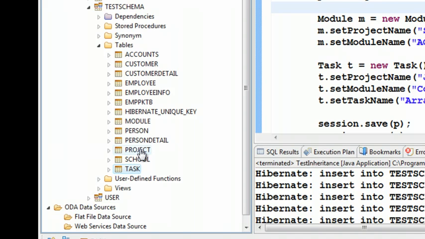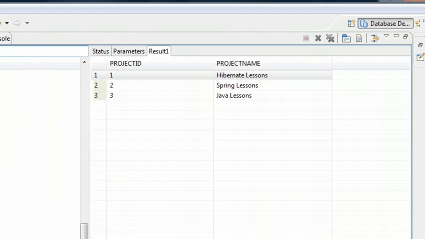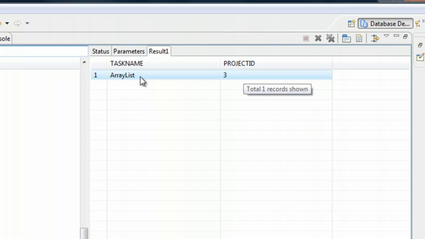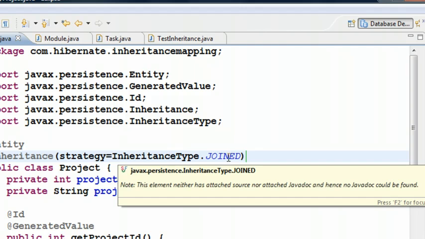Now let us investigate each and every table. Here you notice the project has project ID and project name. The module has the module name, and you can notice that it also has this project ID column. That way a relationship is established with that particular primary key, the project ID primary key. The task also has a task name and project ID. This project ID is the primary key of the project table. So we learned what joined inheritance is.